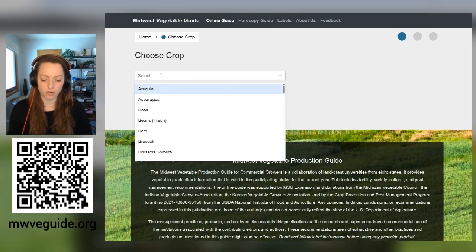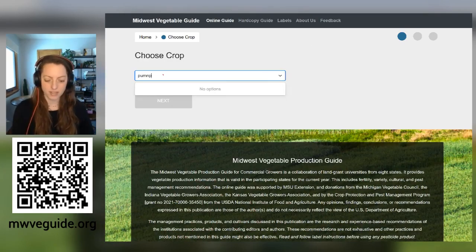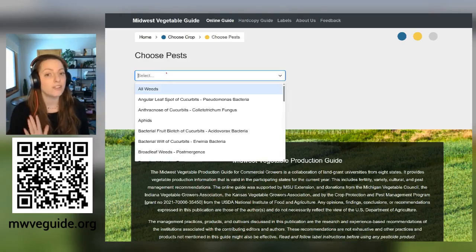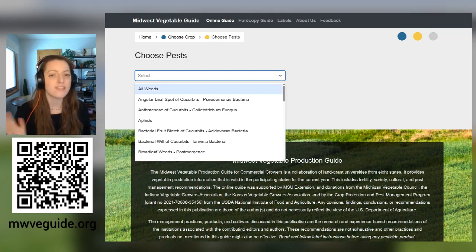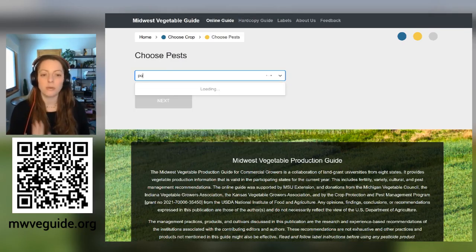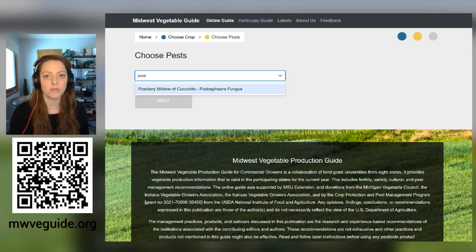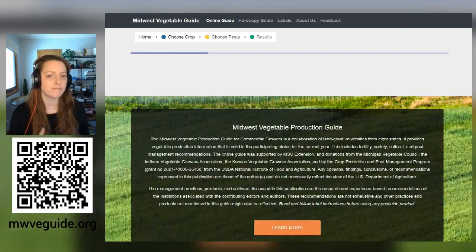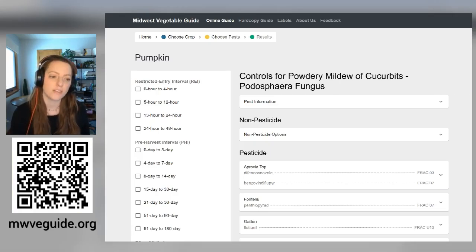So let's say we're growing pumpkins, and then we pick our pest. You do have to do some pest ID outside this tool. This tool does not help you identify pests. Check in with your local extension service for pest ID type resources. But if we do know what we're dealing with, so let's say we know we're growing pumpkins, we have powdery mildew, we can enter that. The database will think, and we'll get an output that looks like this.